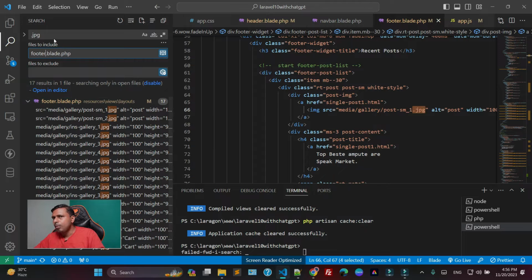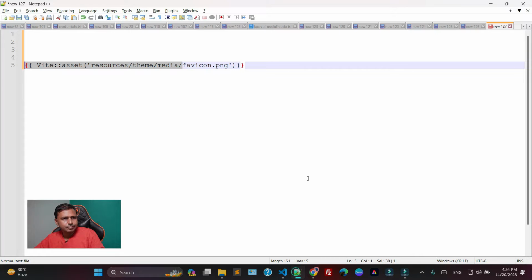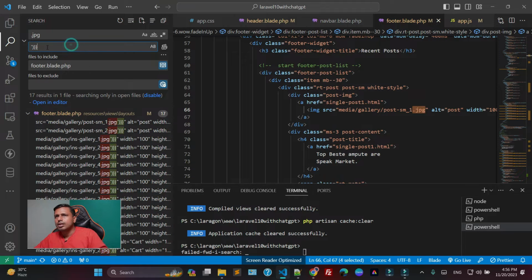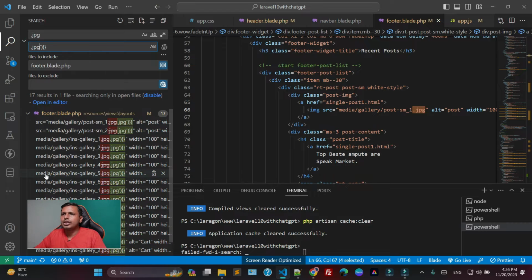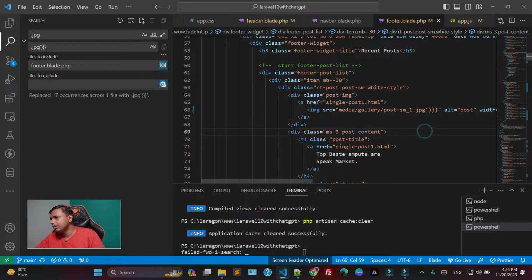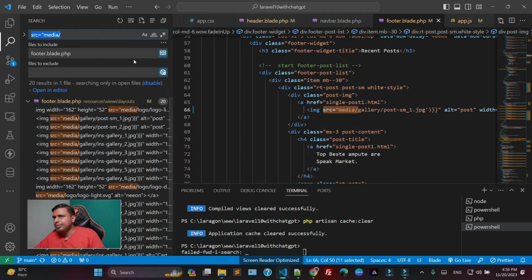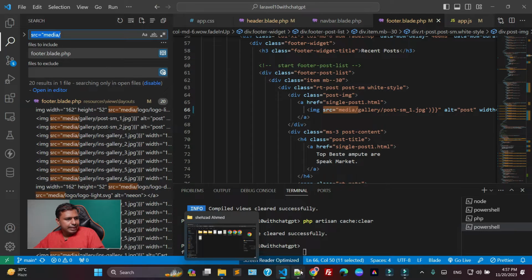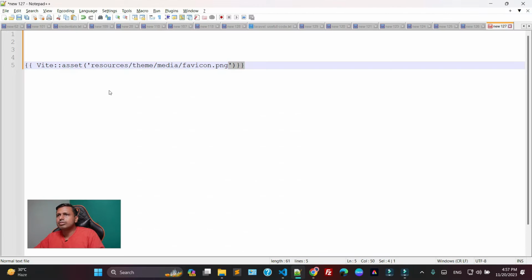So find the .jpg file and replace with this code. Replace with this one .jpg. So just click on this one. As you can see, 17 places you're gonna replace. Okay, fine. So now I'm saying find all the gallery, or I should say find the media. Control Shift F. Make sure if you are doing it like this or changing in bulk, you have to consider.